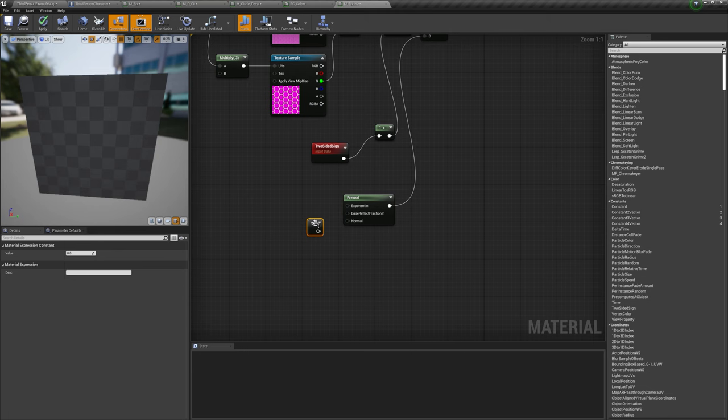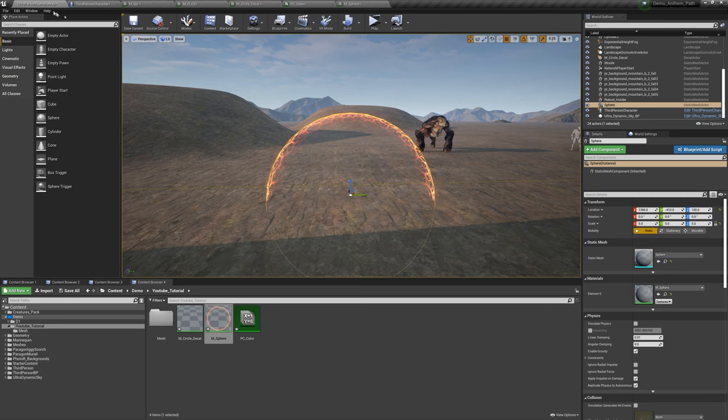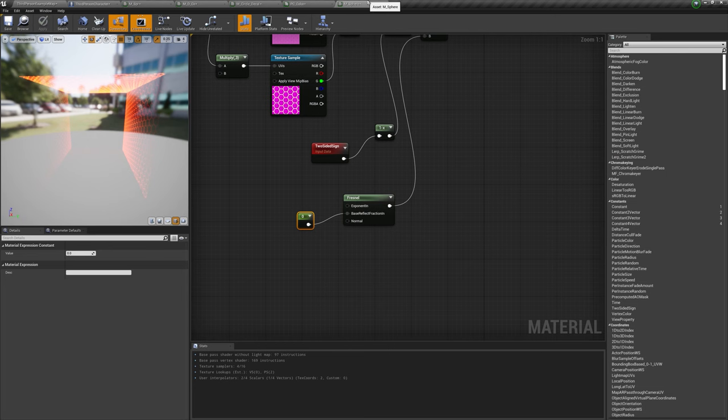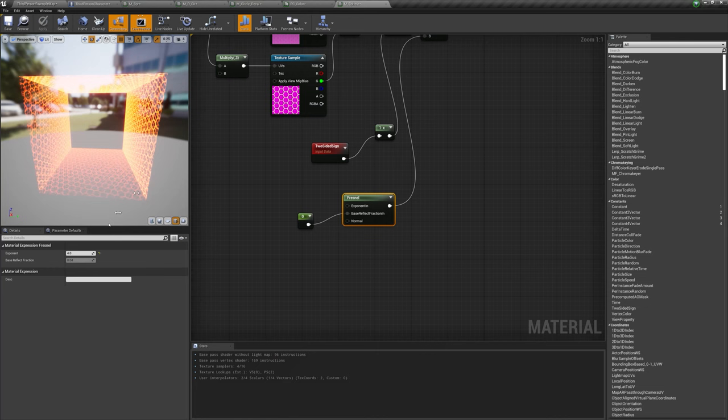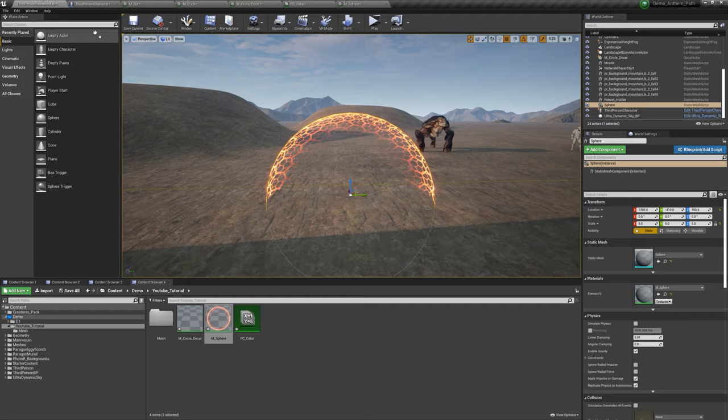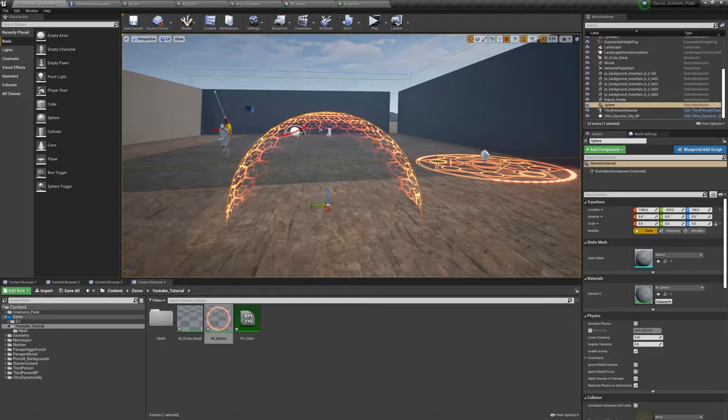We can change the base reflect to 0. So now we get something like this. I will change the exponent back to like 4 or something like that. So we get an effect like this. I think 6 will be better, or 7. So now we have something like this. No matter where you look from, it will look like this.